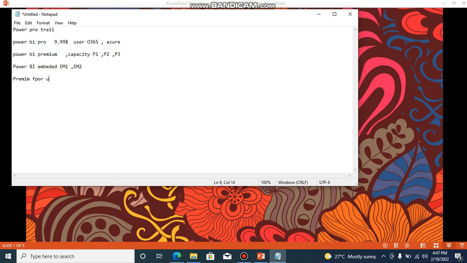So Premium per user is another kind of license, which Microsoft is currently working on. Either you go for Premium or for Premium per user. Premium is a capacity you can assign at the workspace level, so there is no restriction on the number of users here. Instead of Pro, Premium can use this.